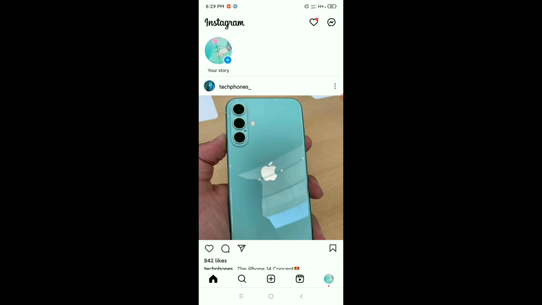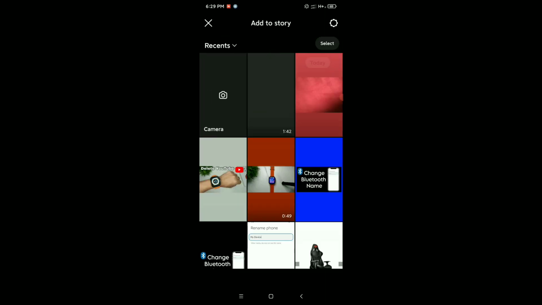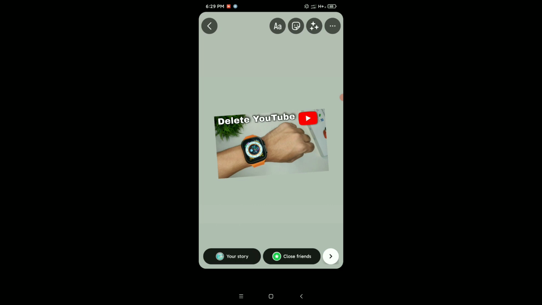So first of all, I just open my story. So I just click on the top left corner, your story option, and I select a picture. So if I shrink this picture, you can see there is a background.